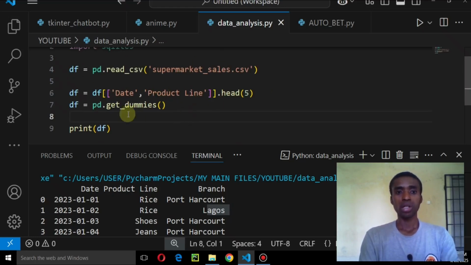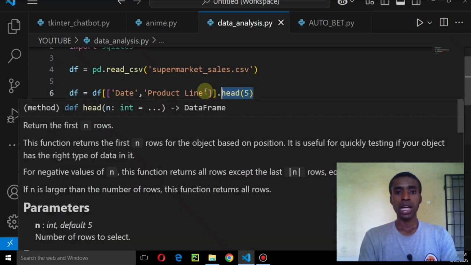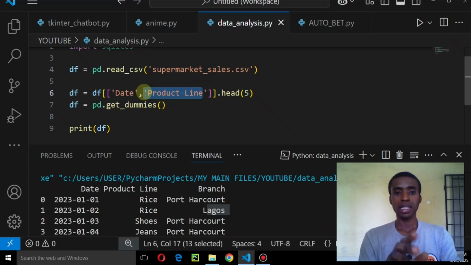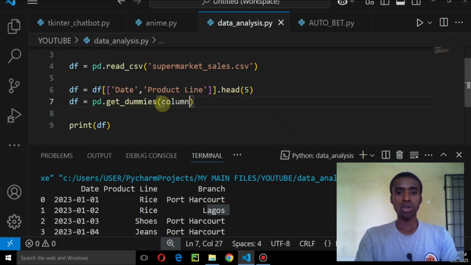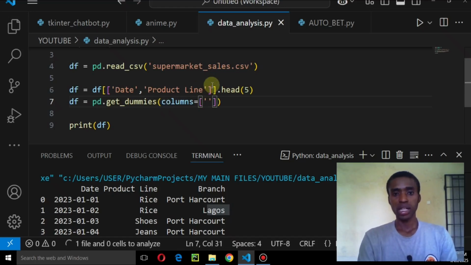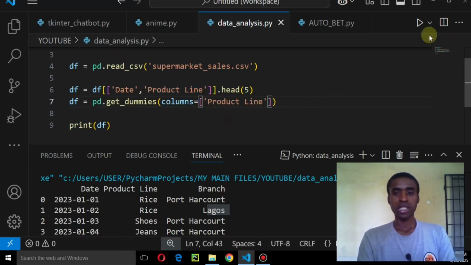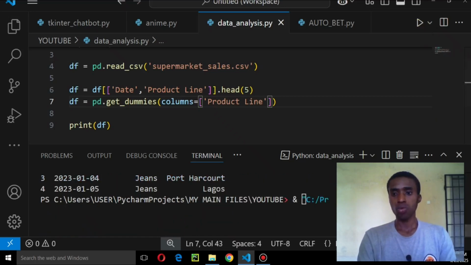So what do I want to encode? I want to encode the data frame that we have. Remember that we're only interested in these five rows, and this is the data we're interested in. So which column do I want to encode? I want to encode our product line. So I'm just going to copy our product line, that's what I'm interested in encoding. Just as simple as this. So let me print our data frame and see what we have here.